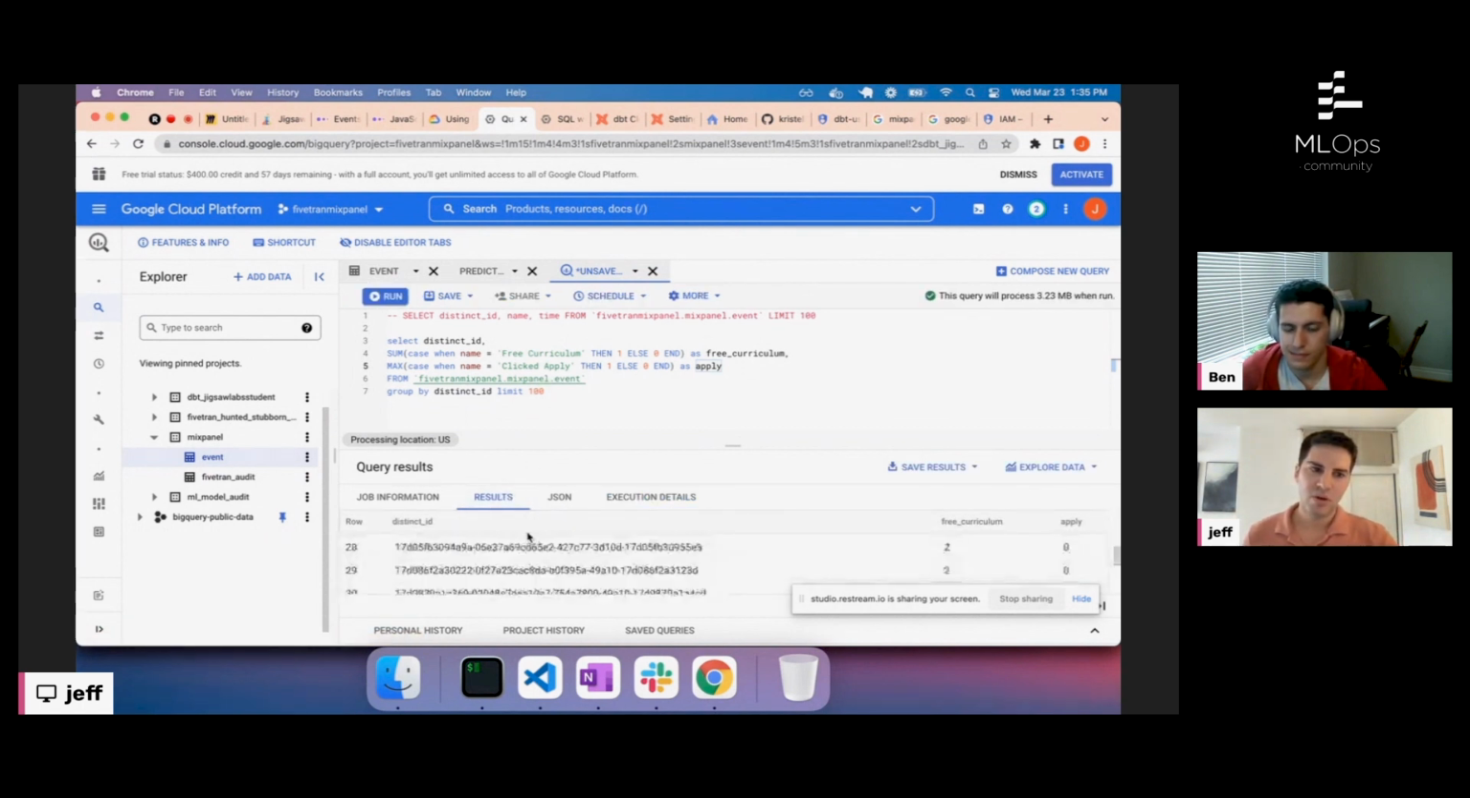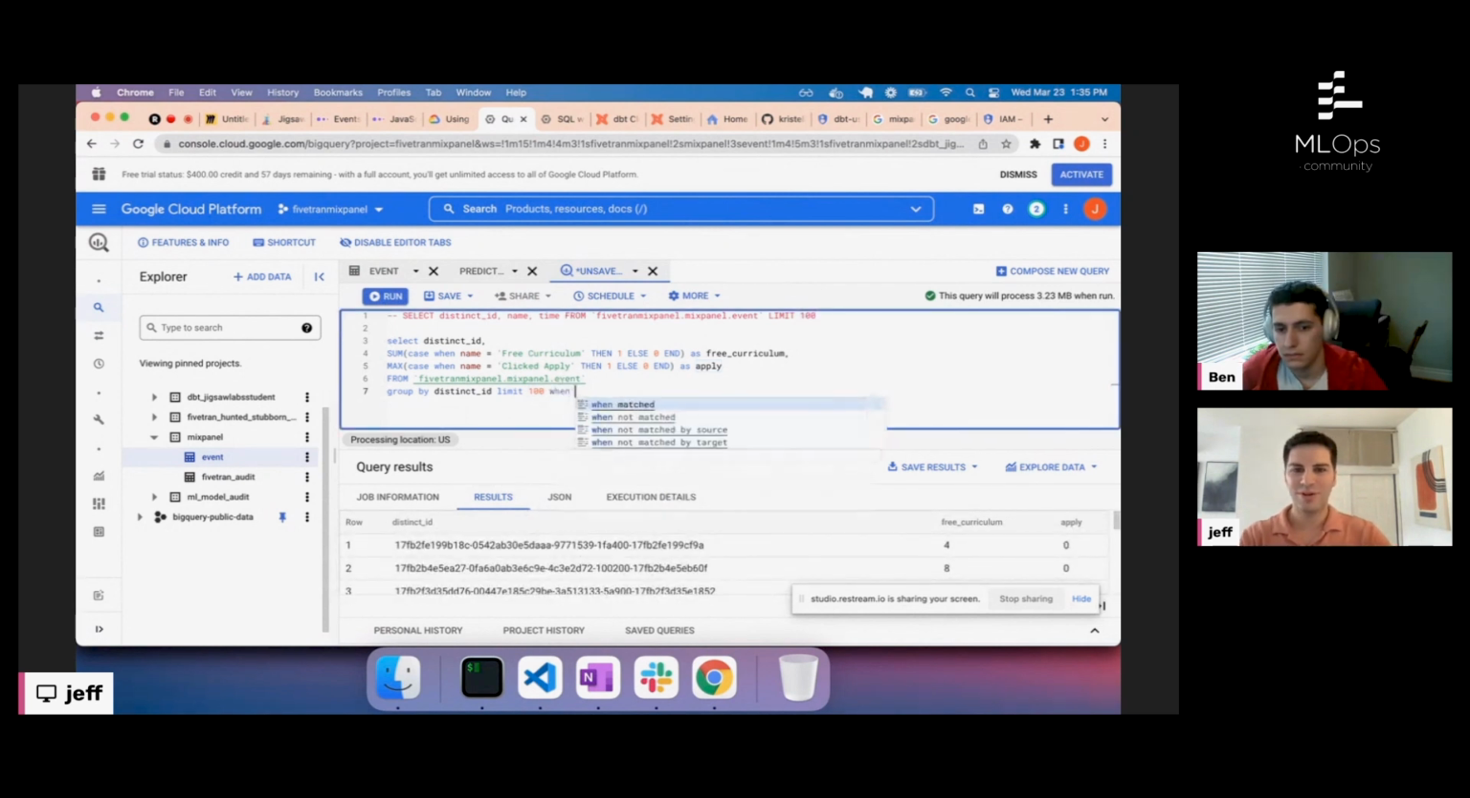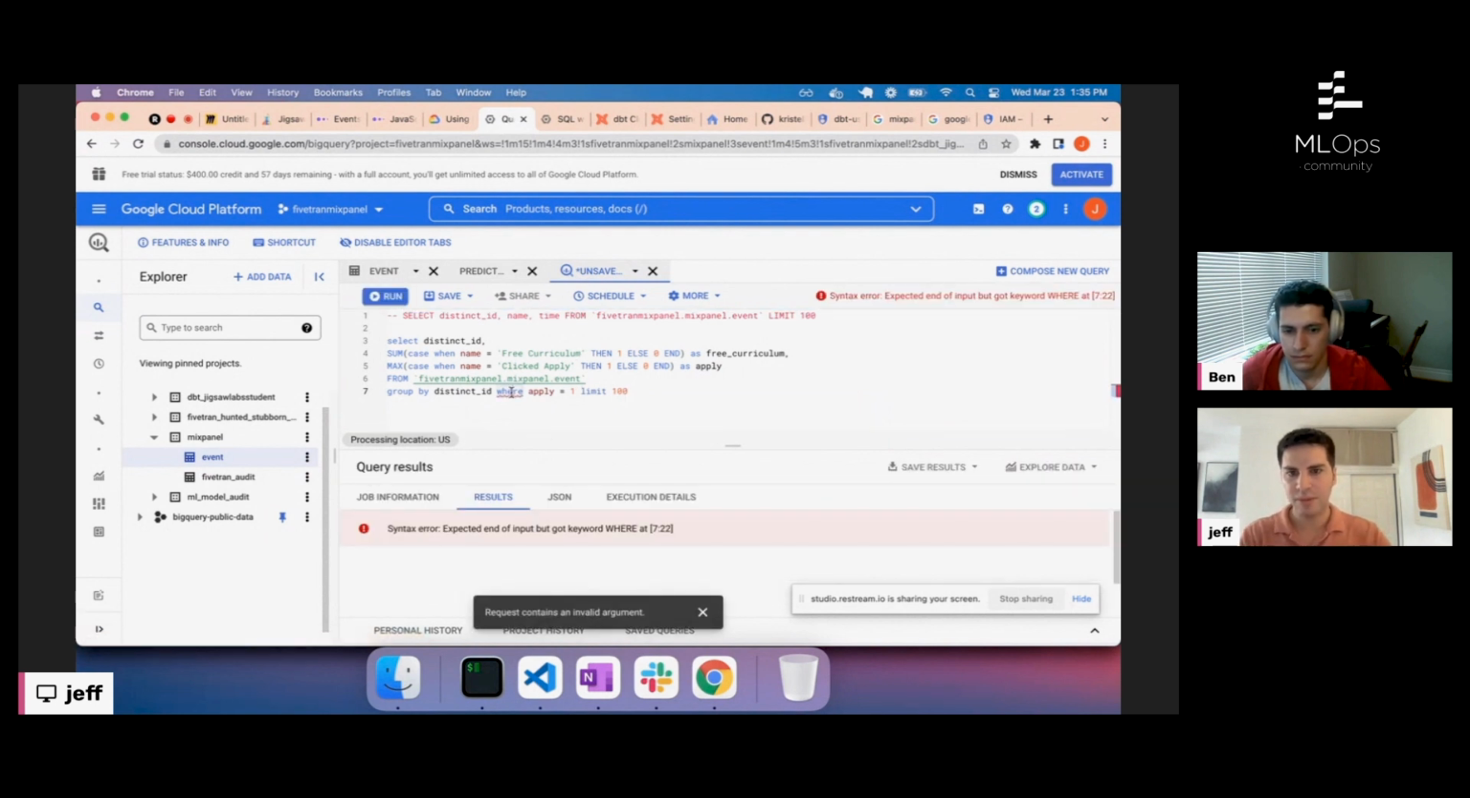All right, cool. Most people obviously are not clicking on apply, but let's make sure some do. So let's say where apply equals 1, limit 100. Oops, sorry about that.